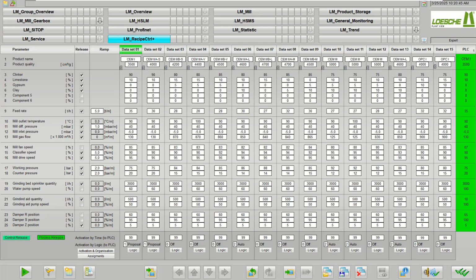The plant operator can gradually store their individual experiences regarding the plant's behavior in datasets. A dynamic recipe can suggest a recipe change or even perform it automatically. Users can create their own simple logic for this purpose. Now let's get to the recipe.